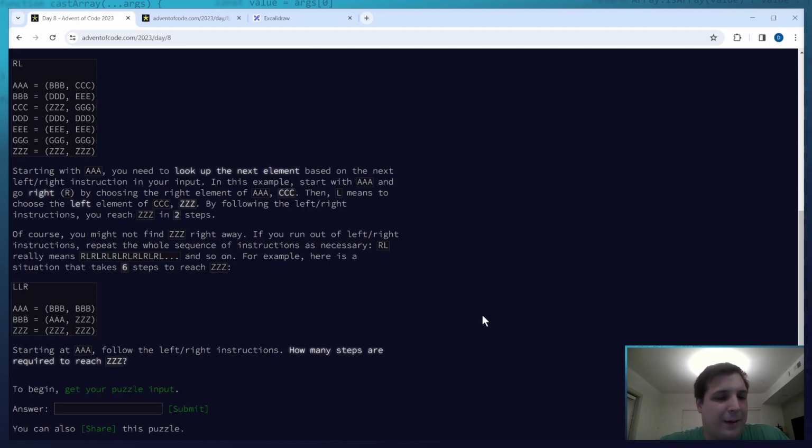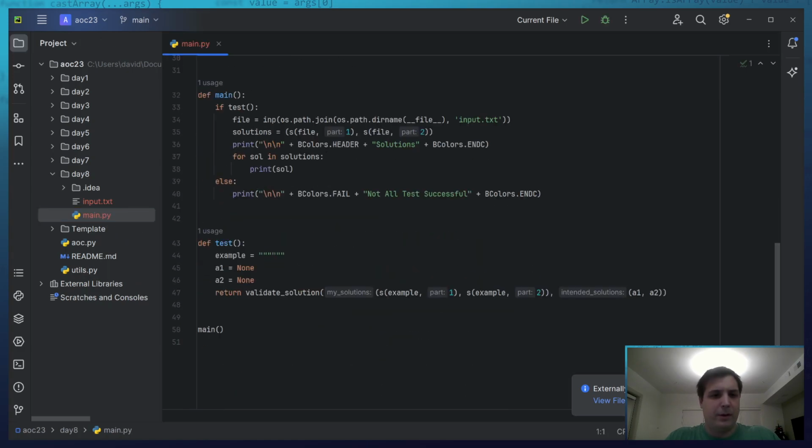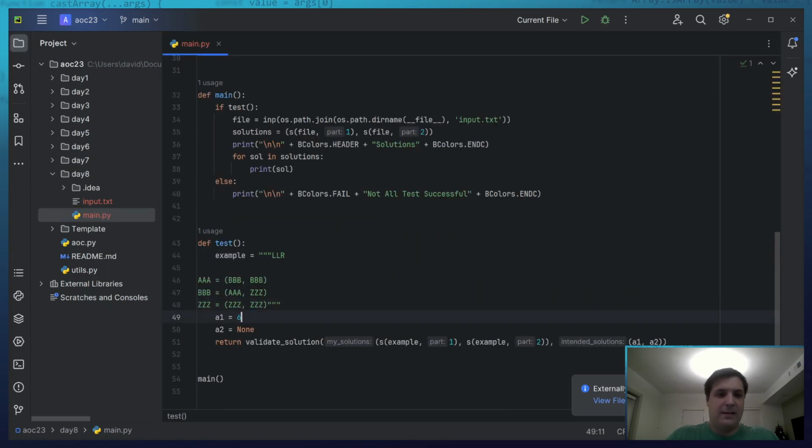Of course, you might not find ZZZ right away. If you run out of left right instructions, repeat the whole sequence of instructions as necessary. RL really means RL, RL, RL, and so on. For example, here is a situation that takes 6 steps to reach ZZZ. Okay, so I have two examples really, and I'm going for this one because of the repeat. Day 8 downloaded already. Okay, so I'm going to do my prep work really quickly. Boom, and I know it takes 6.